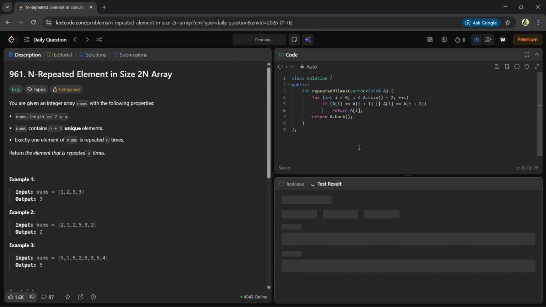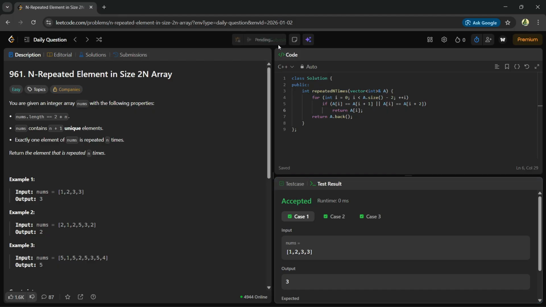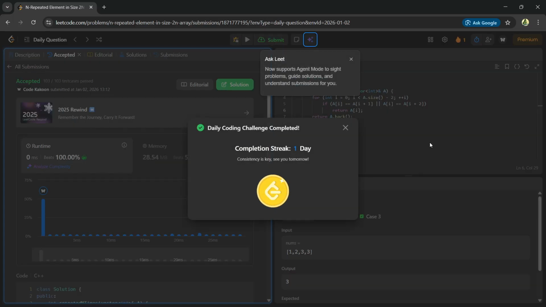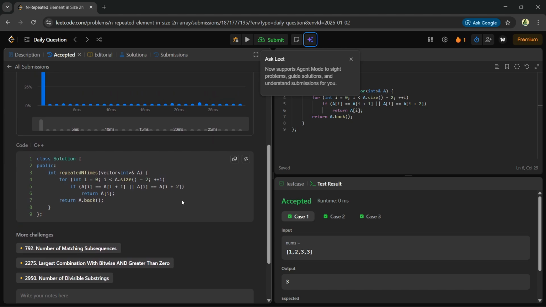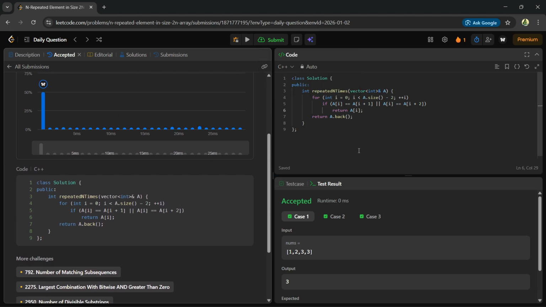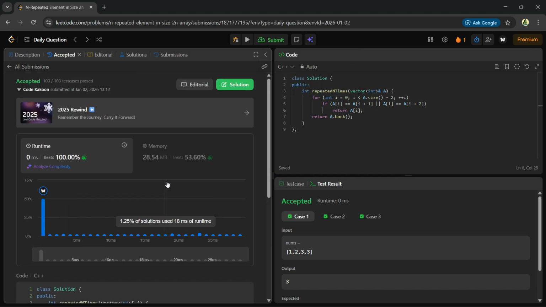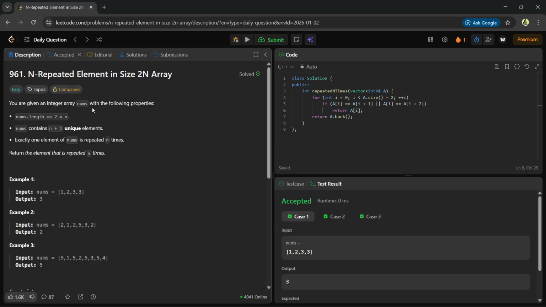Let's try to run this code and submit it. Okay, we got a correct answer. So this was today's Leetcode question, that is N-Repeated Element in Size 2N Array.